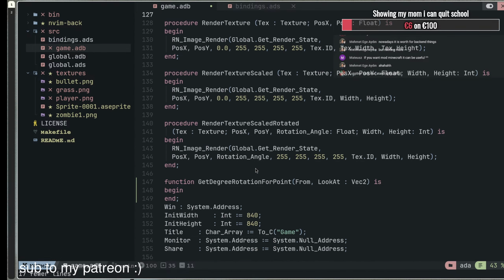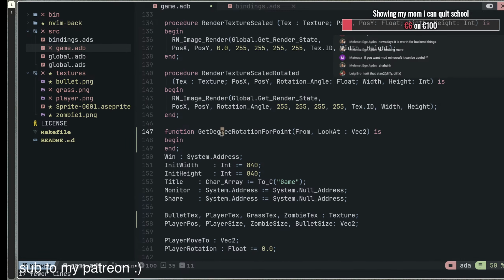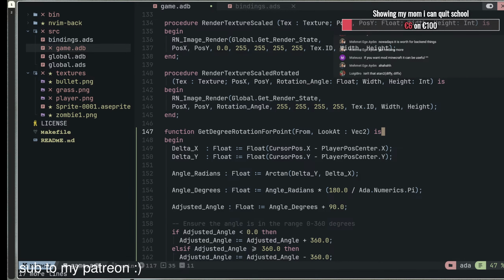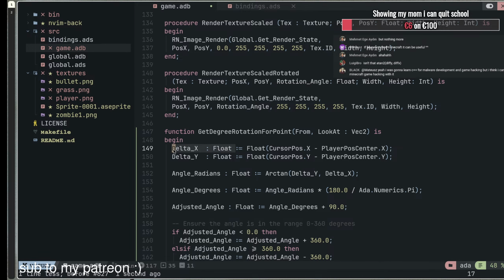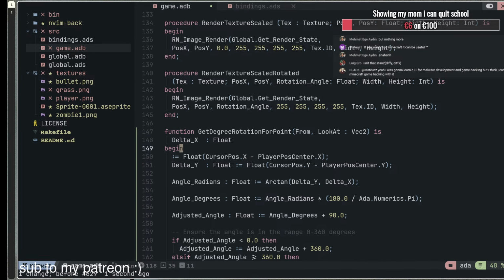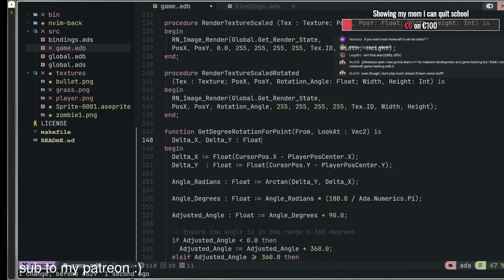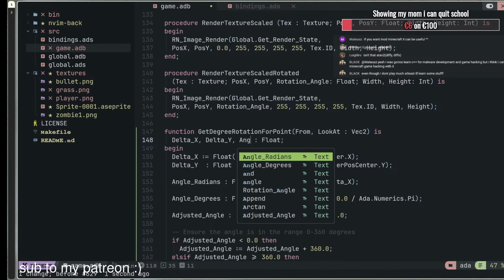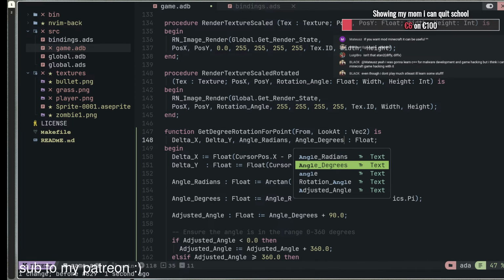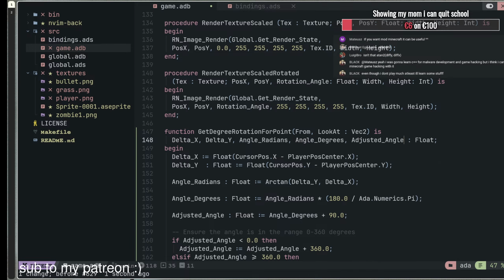So where is the function? In here. And then in Ada, you need to specify your declarative part before your normal part of code. It's kind of scuffed, so you need to first declare variables and then assign them in a different part. So before the begin, you need to specify all of the variables you will need: angle radians, angle degrees, and adjusted angle.